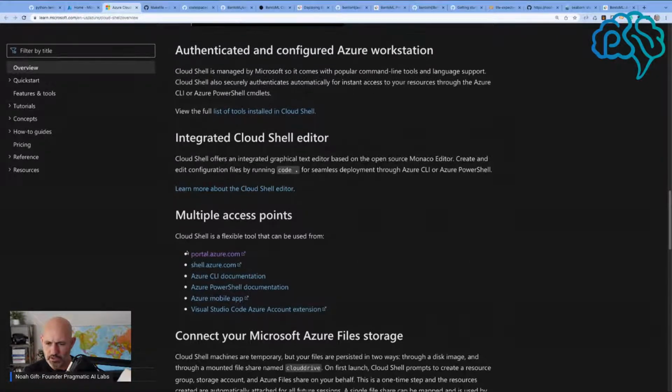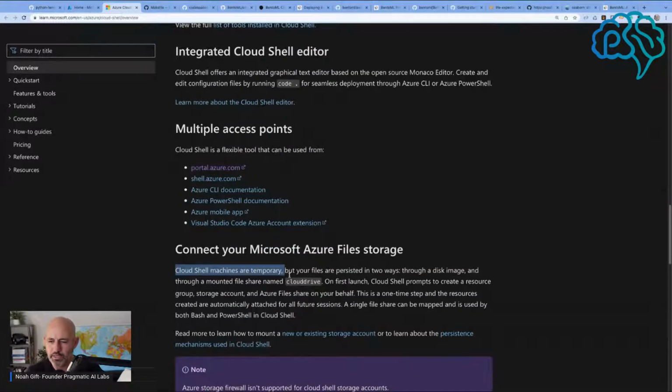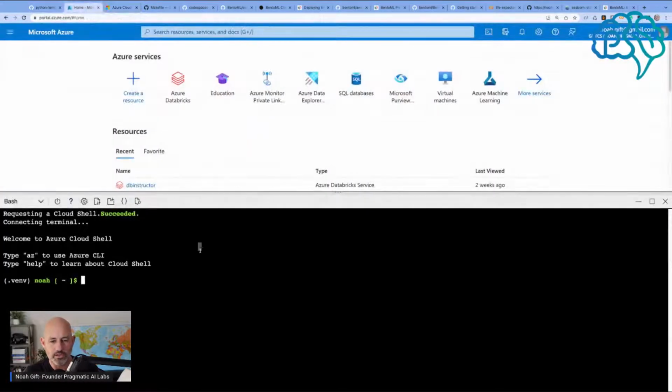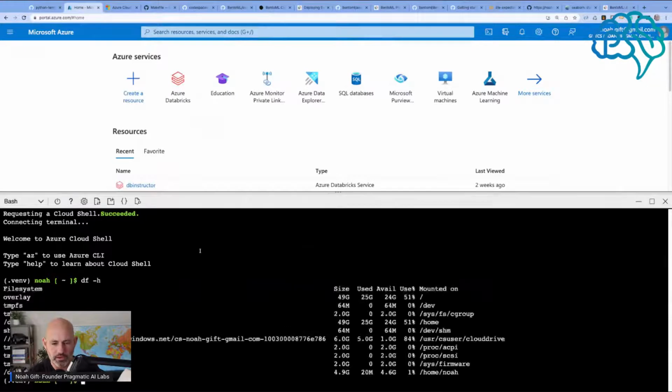And so it says Cloud Shell machines are temporary, but your files are persisted through a disk image and then a mounted volume called Cloud Drive. I didn't know that actually. Let's try this. So if we say df again, we have something. Oh, Cloud Drive. Interesting.